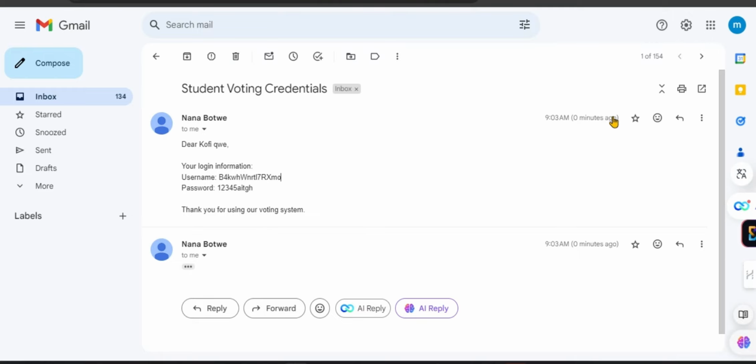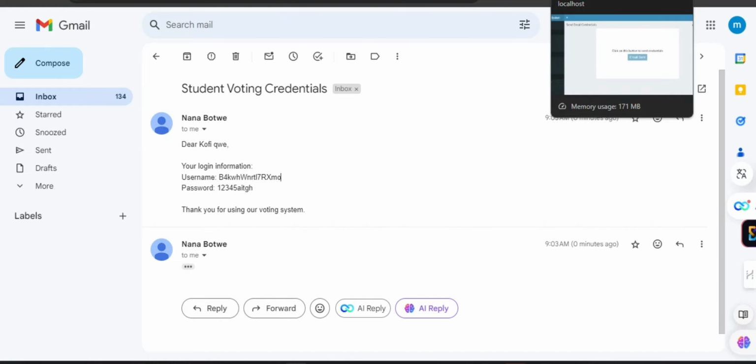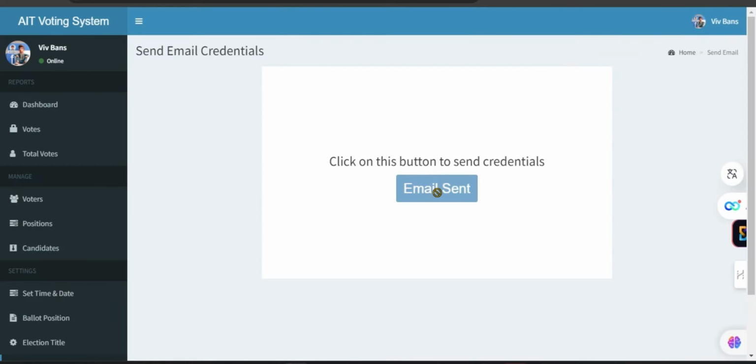It was sent 0 minutes ago, so that's right now that we sent the email. I think it's very good for us to be able to use the system. So the email is sent, and now it is disabled.